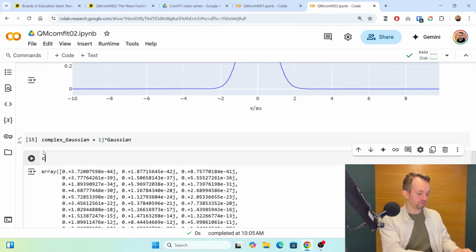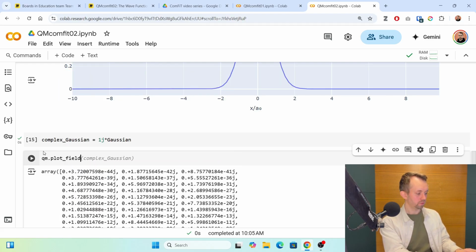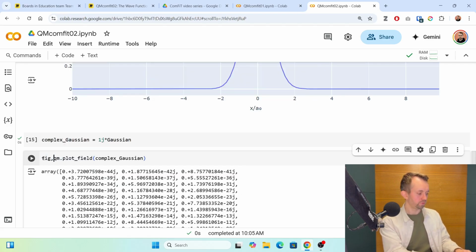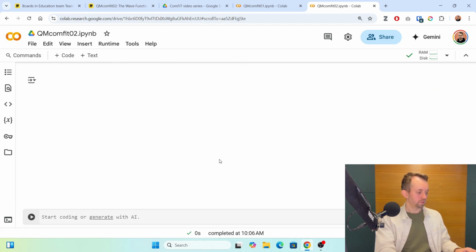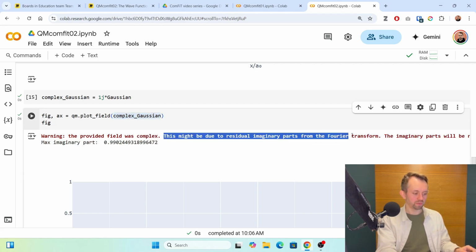And so if I try to do the same thing as before, qm.plotfield, complex Gaussian. So this is Google's Gemini suggesting autocompletion for me. I need to spit out fig and x, and then fig again. First of all, it's going to throw me an error. So it's saying the provided field was complex, right? Which is what I did. This might be due to imaginary parts.